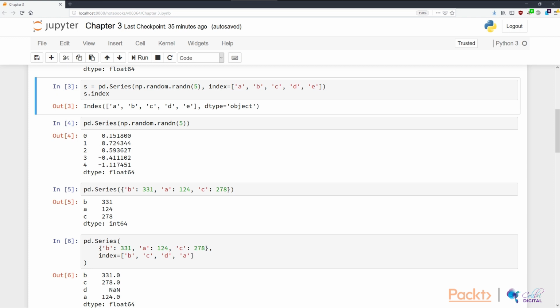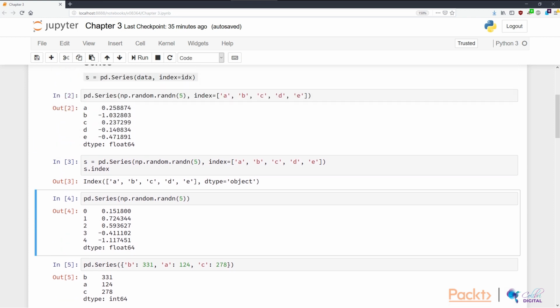We don't always need to supply indexing information. If we don't supply indexing information, pandas automatically indexes the series for us. In In[4], we're simply creating a series that has 5 random numbers generated by NumPy. Here we can see that if we compare to the one earlier above, in Out[4], the series index is automatically numbered from 0 to 4, whereas in Out[2], we have created an index manually that ranges from A to E.